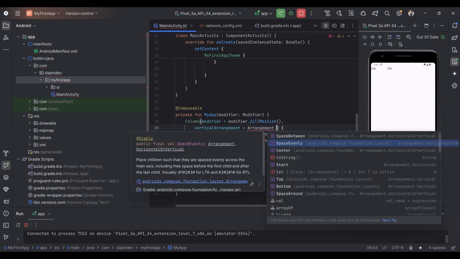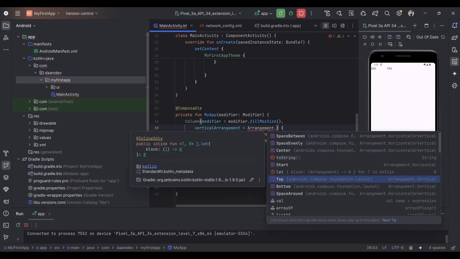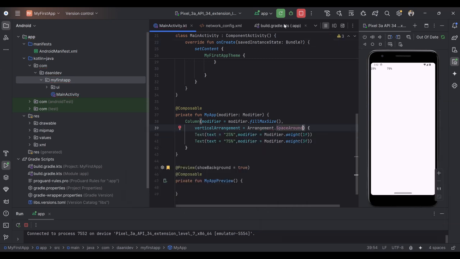Now let's try SpaceBetween, or you can say SpaceAround. Let's run the application again.